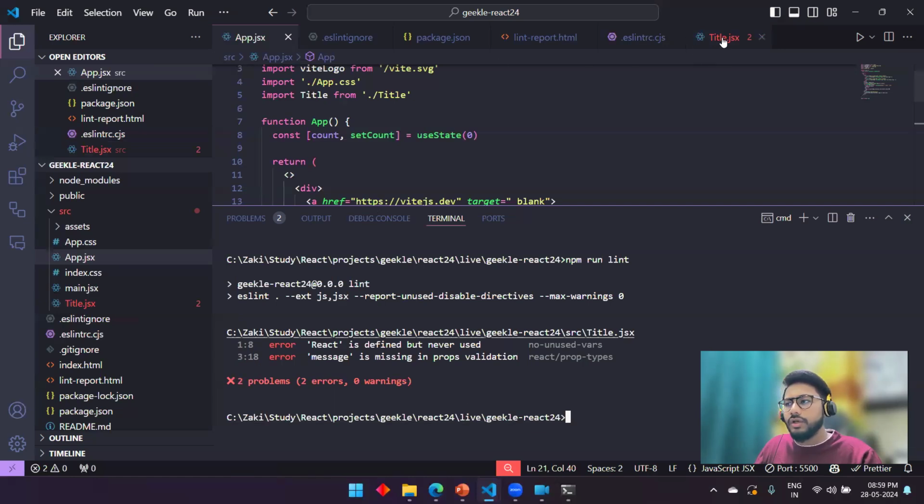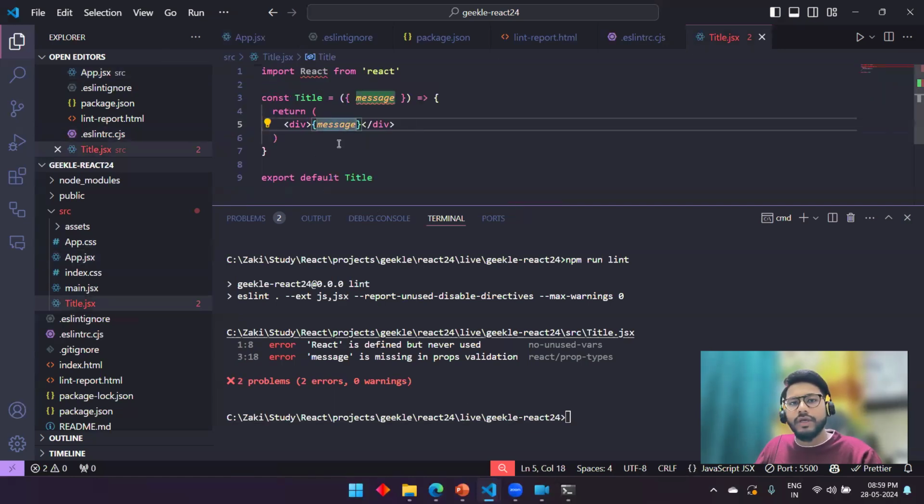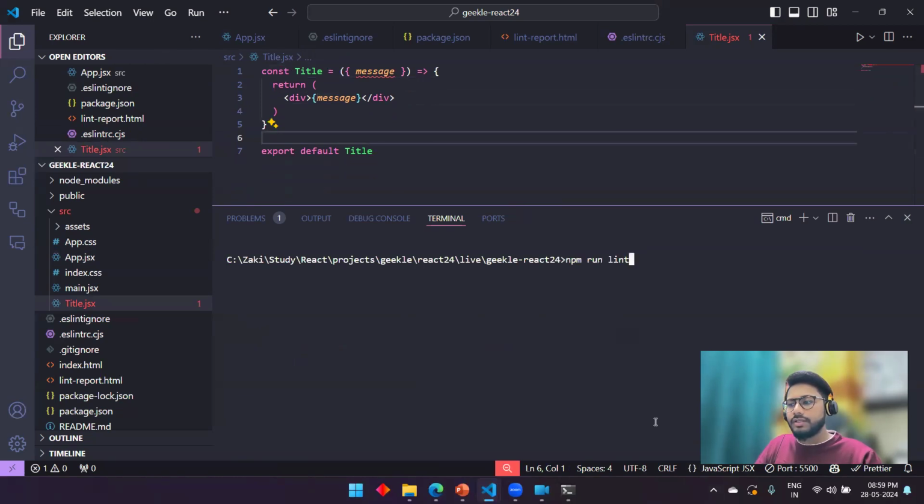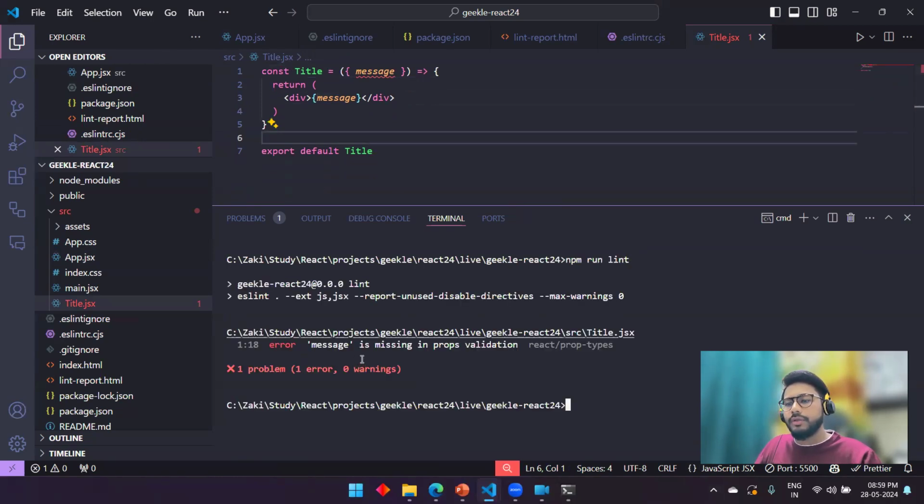Yes, it is. So if I come to the title file, since now we have ESLint extension, it is showing us this error, and it is now even showing this error also. So this is okay. This we understood that React is not used, so why we are having it? So no use where, so it is removed. And if I just run this again, let's see, it should be gone. So we are remaining with the one error, that is prop types.